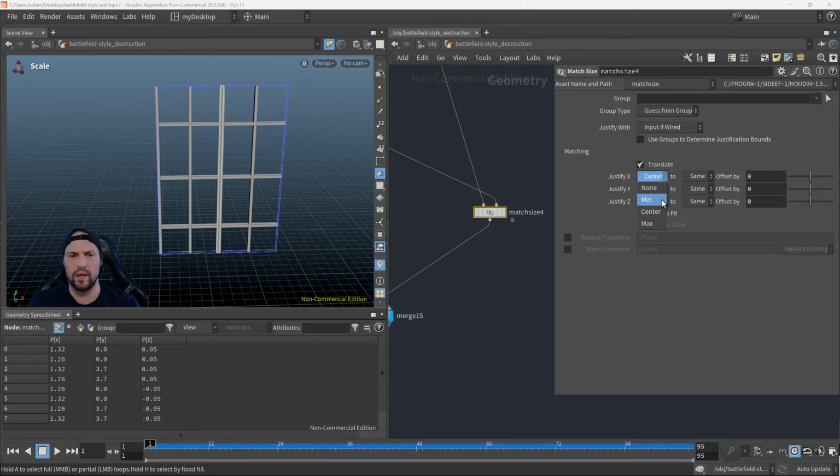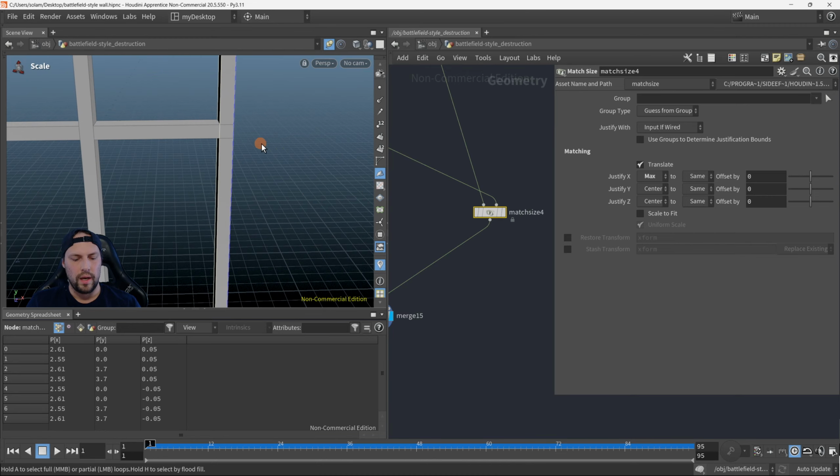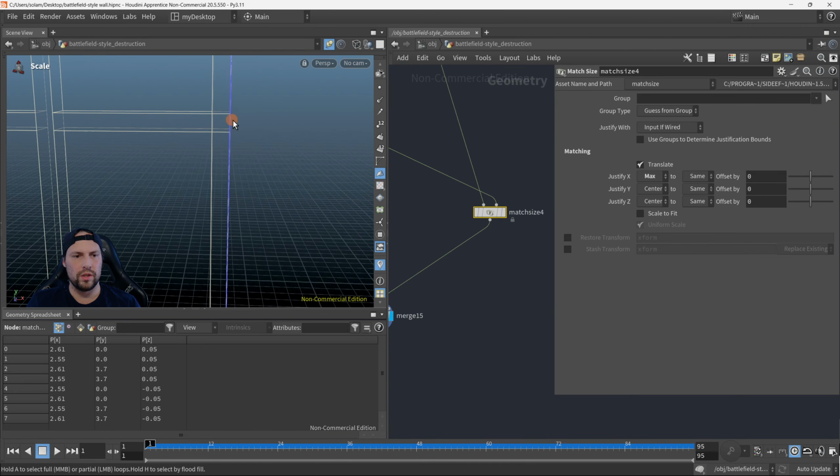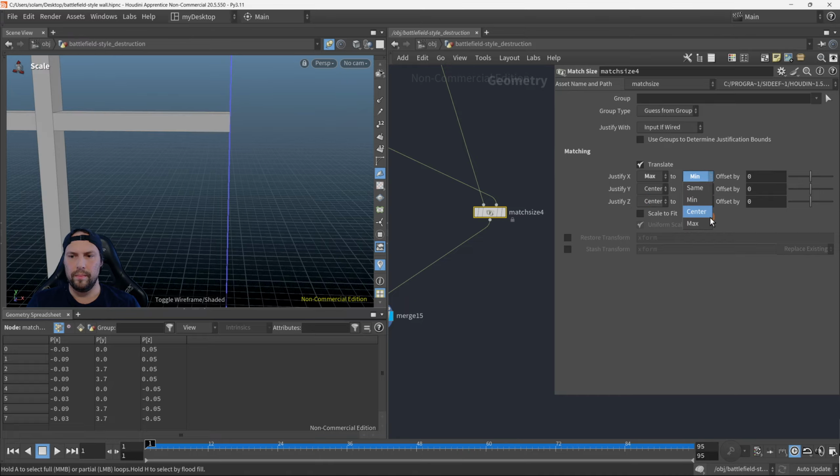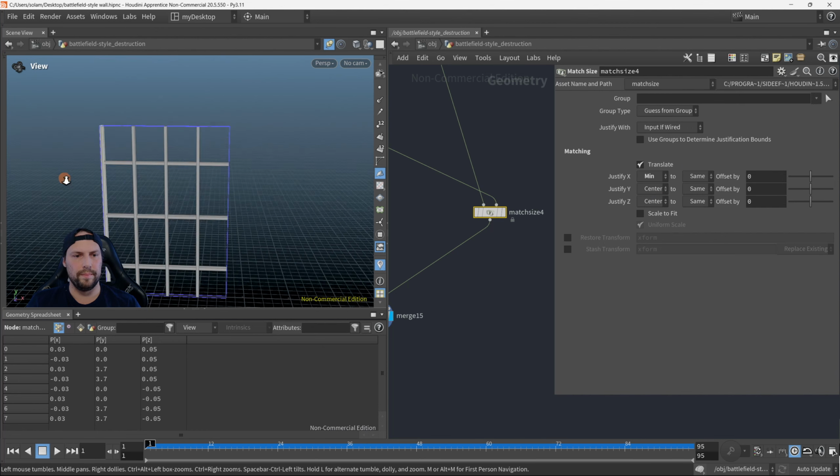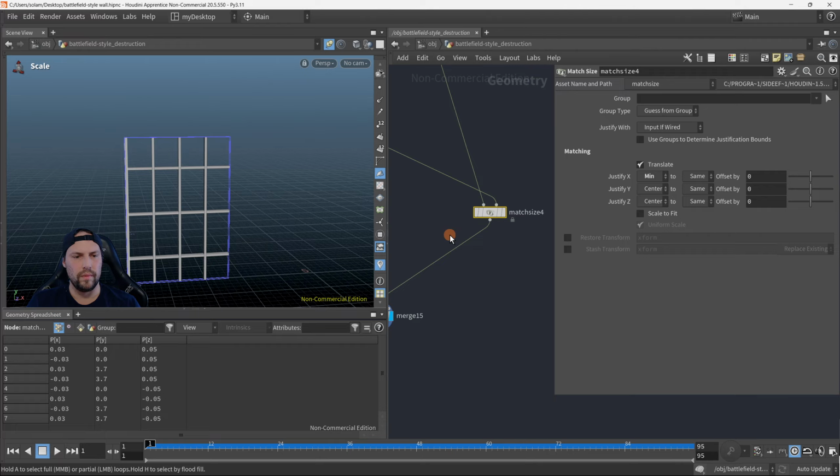So let's try with the settings. We're going to use maximum. And if I see this, I don't want this to intersect with this one. So it's going to be justify X max to the minimum. Nope, to the maximum. To the center, to the same. Let's see. Hang on. Okay, so we take none, minimum to maximum.